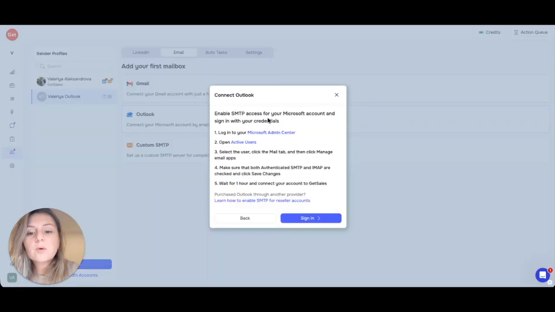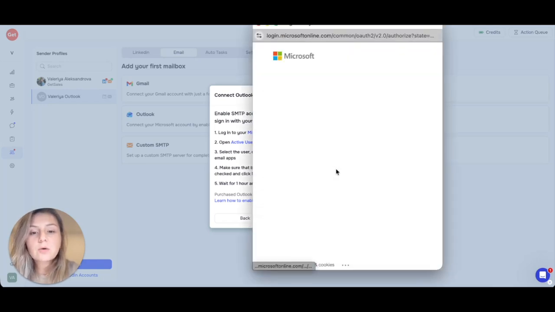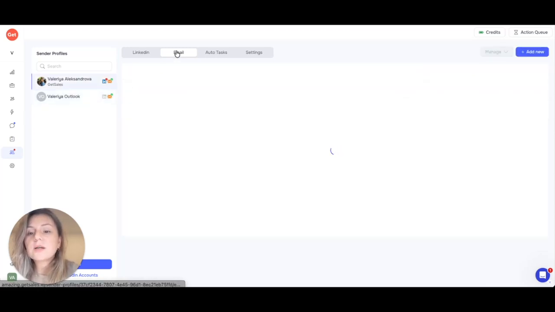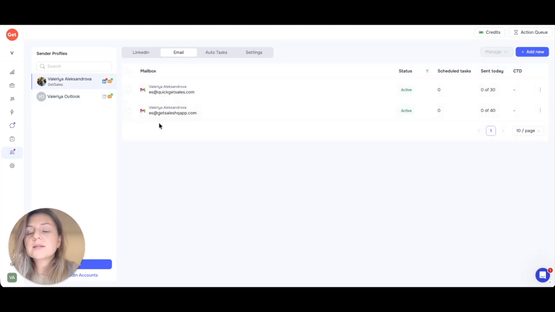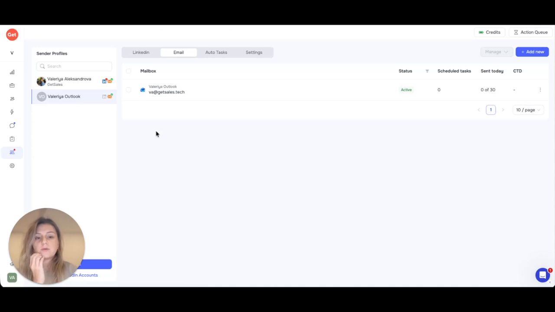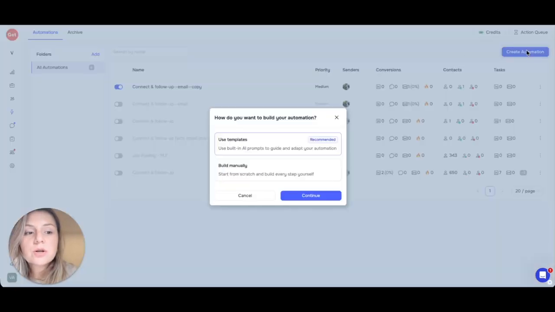Okay, so here I want to add the Outlook. Everything has already been configured in the admin center of Microsoft. Boom. Okay, super easy again. Cool. So here you see the logic. This sender profile has Gmail accounts and this sender profile has Outlook accounts. Then we would just like to set up an automation.